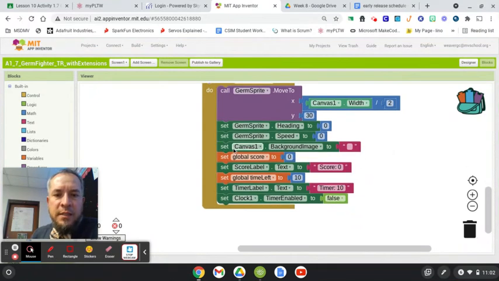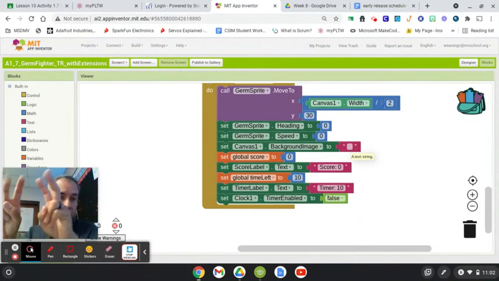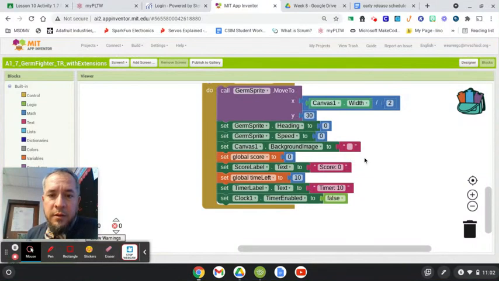So you need to put in set canvas 1 background to blank in quotations. Okay. So then it will go back to the original red screen. It also needs to set the global score back to 0, and the label needs to say 0. That's why we have this label here. It's going to say score 0 when you hit the reset button.